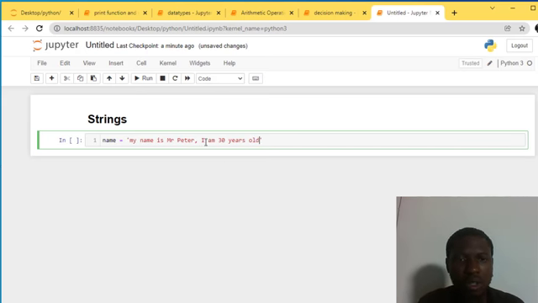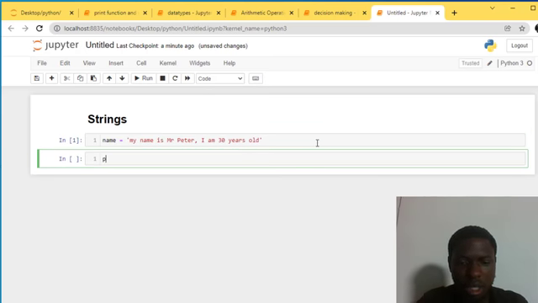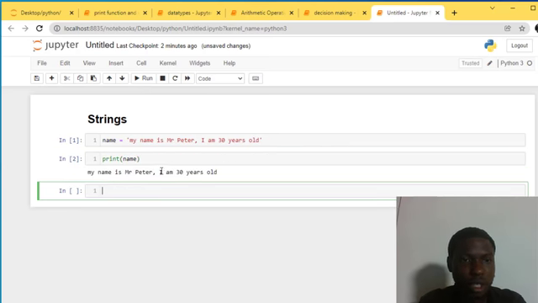Now let me print the string, so shift enter, and let me just print name, and you see it just brings my name is Mr. Peter, I am 30 years old. What if I want "I am 30 years old" to be on a new line?